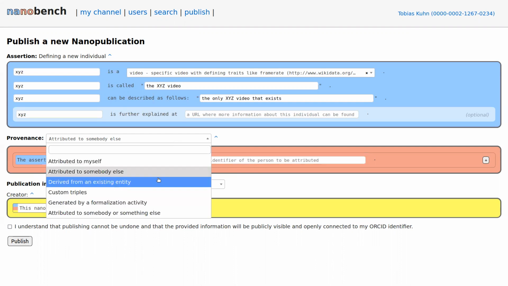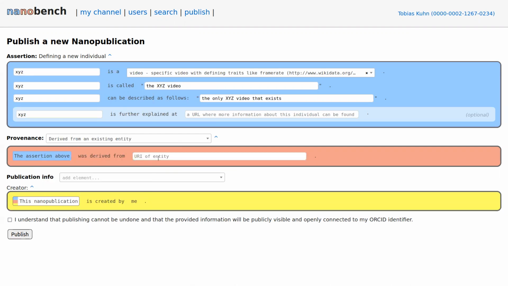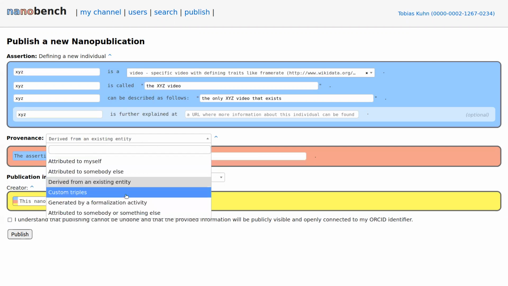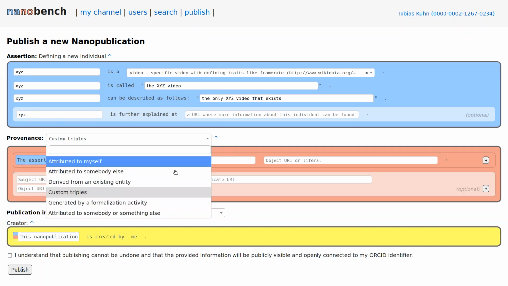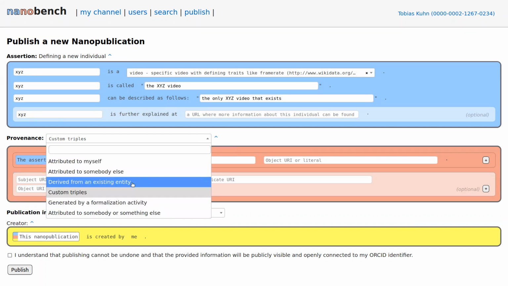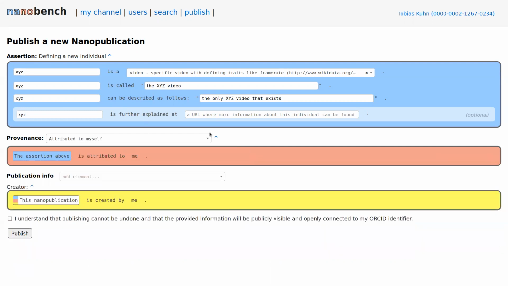You could say it was derived from an existing entity. You can hover over here. So this is using the prof ontology. Or you could just add custom triples. We want to say subject, predicate, object. So you can paste in there whatever RDF you want. And there are some more. But often in what we're going to do, it's just going to be attributed to yourself.